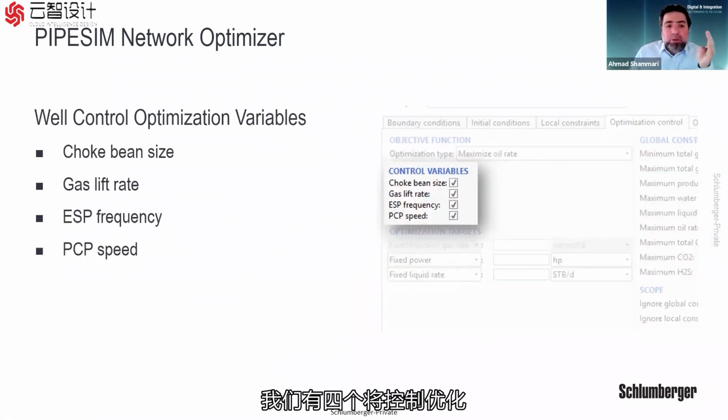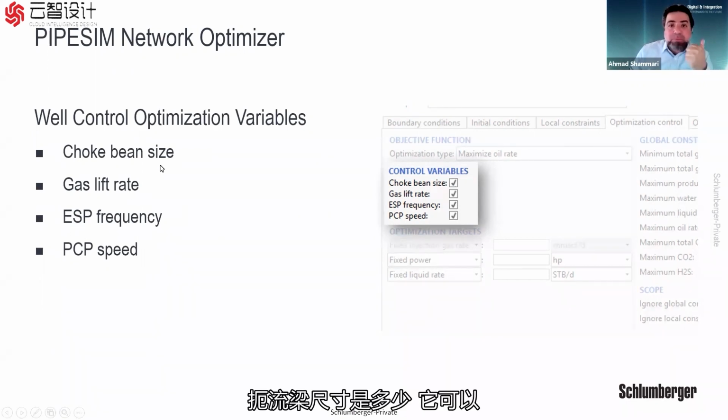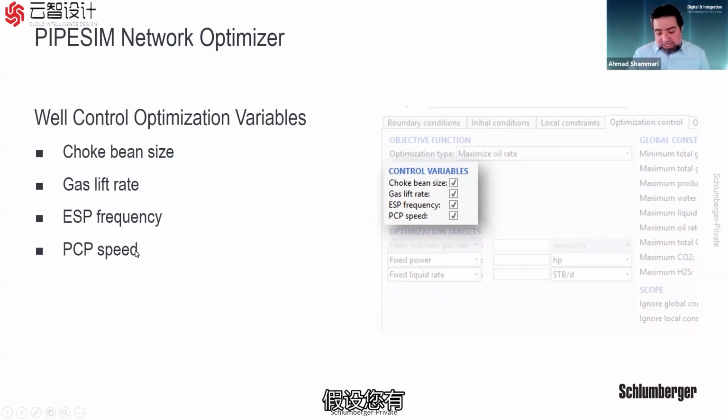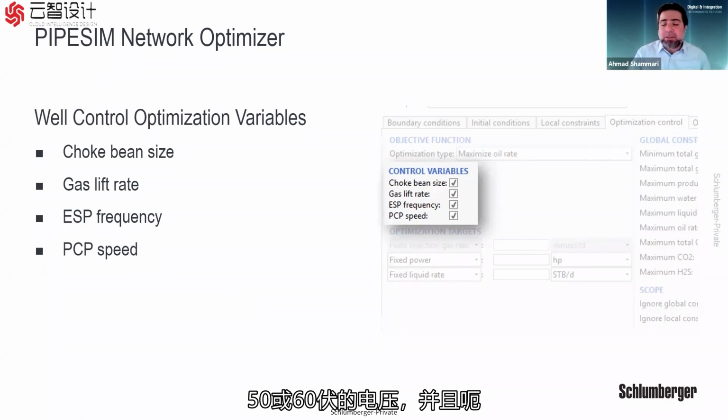We have 4 well control optimization variables. So the optimizer can tell you what is the recommended choke bean size automatically. It can tell you the recommended gas lift rate automatically, all right? The ESP frequency and the PCP speed. So suppose that you have, for example, 50 or 60 wells, and these wells are operated using gas lift, okay? So each well is modeled separately, and then let's say each well has, for example, 1.5 million standard cubic feet of injected gas. Another well has 2, another well has 0.5, etc.